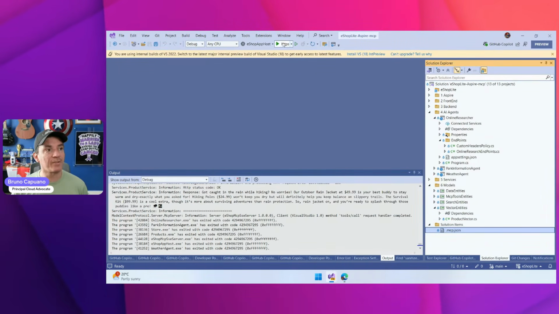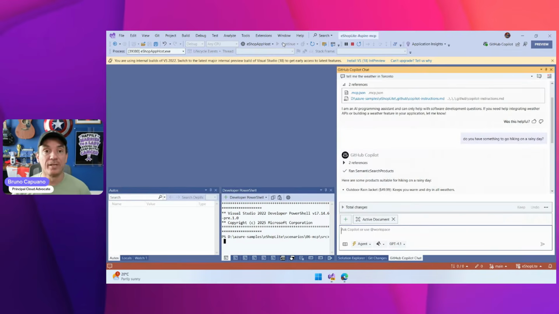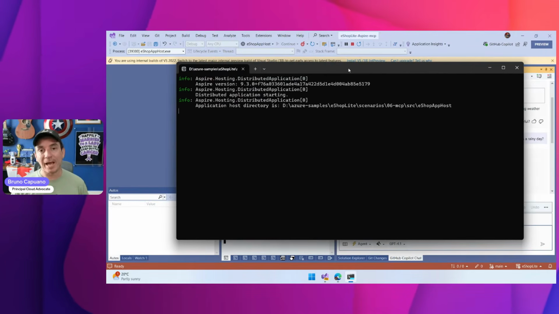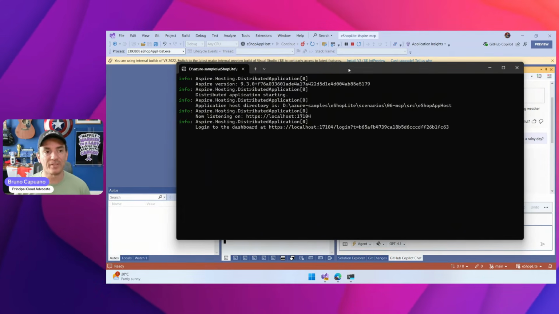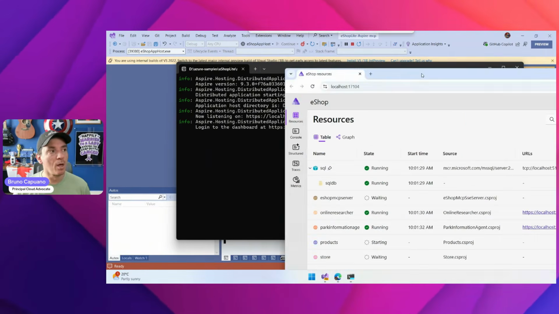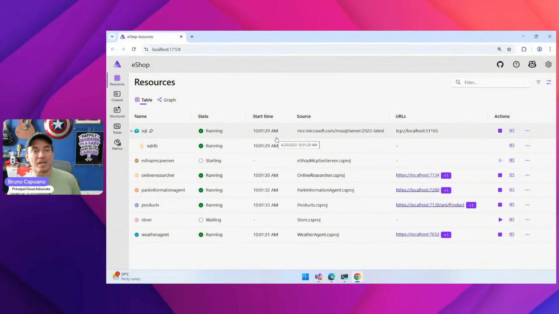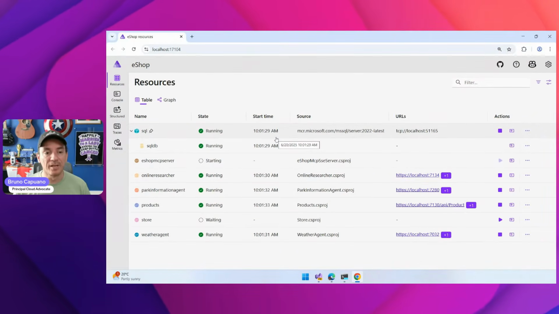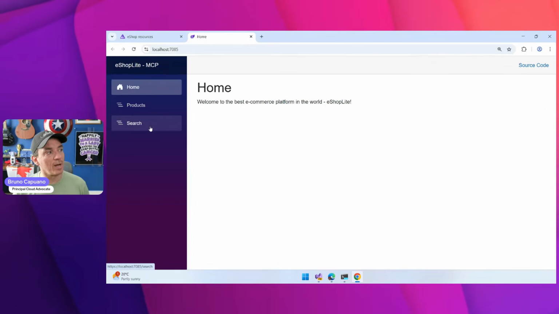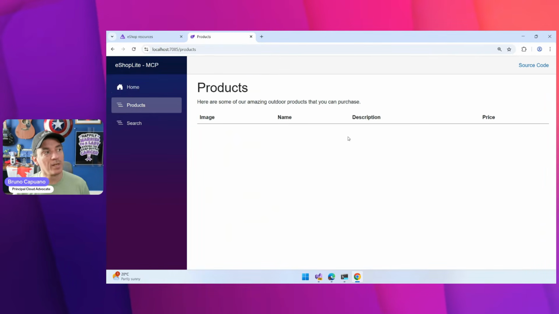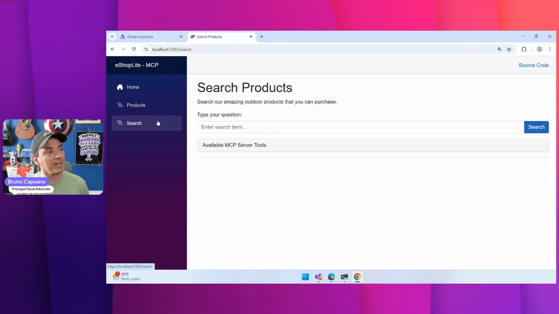So for example, I have here one of the eShop Lite solutions. This is a big demo that involves the eShop Lite browser. So let's give this a try while it starts. So we have here the whole application, and the application is an e-commerce website that, when it's up and running, is going to show us a list of products.